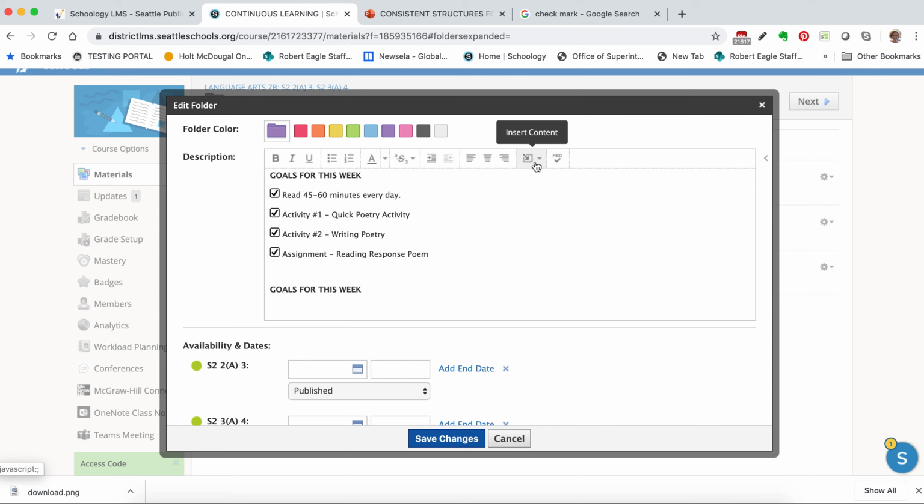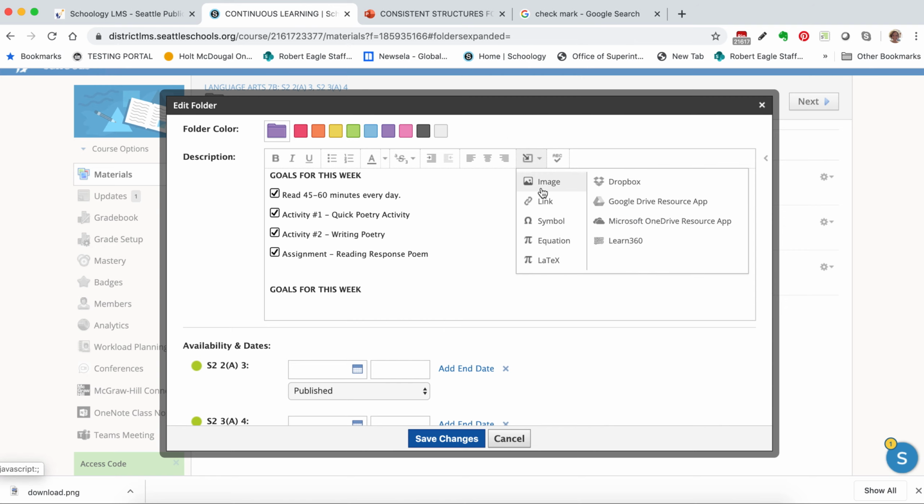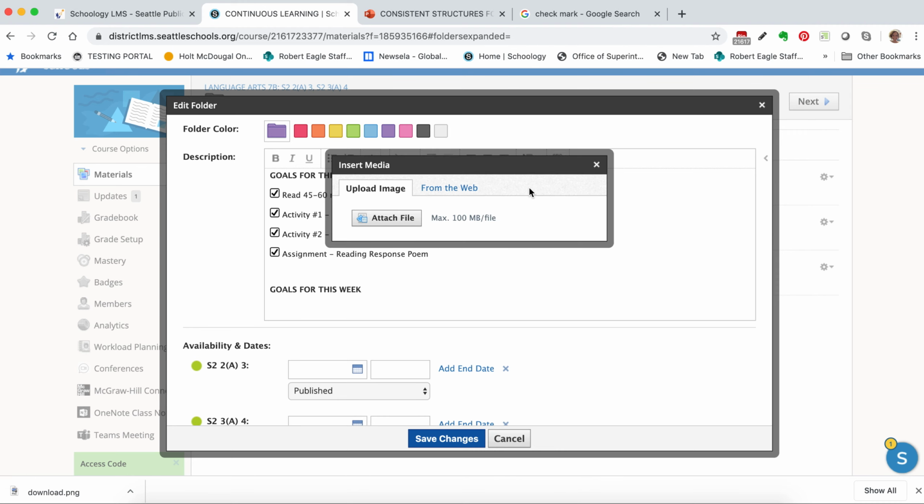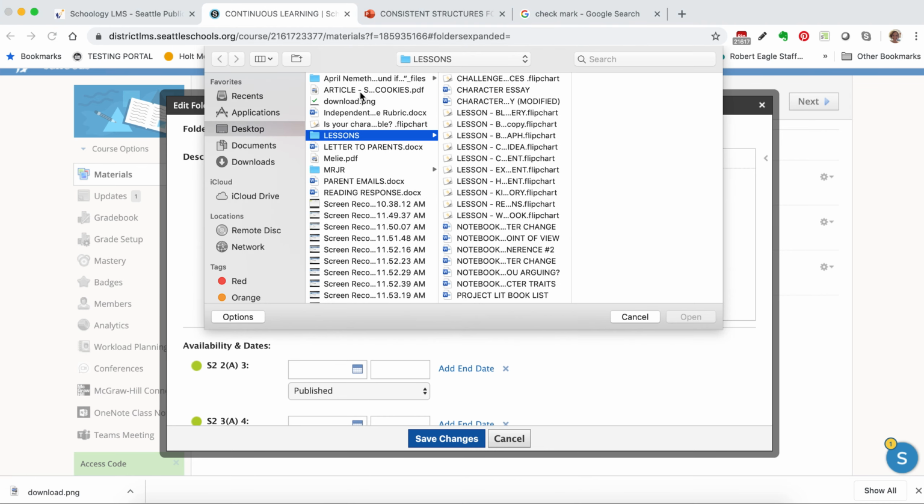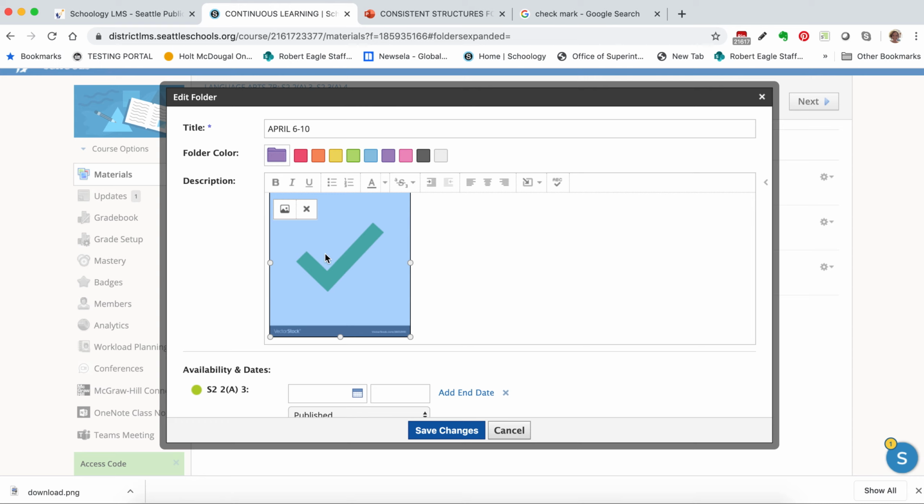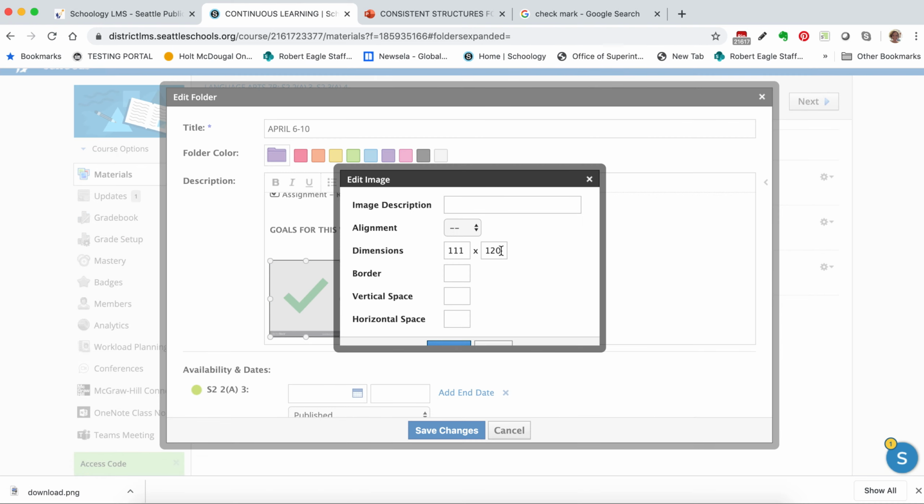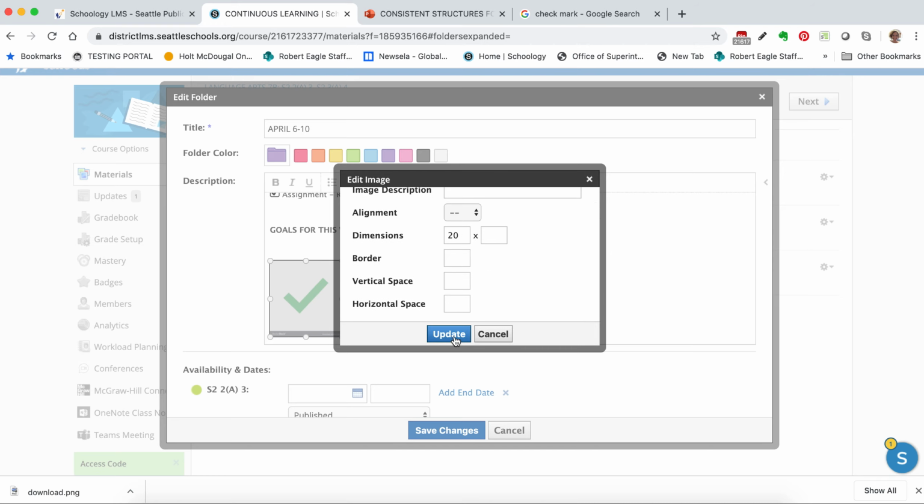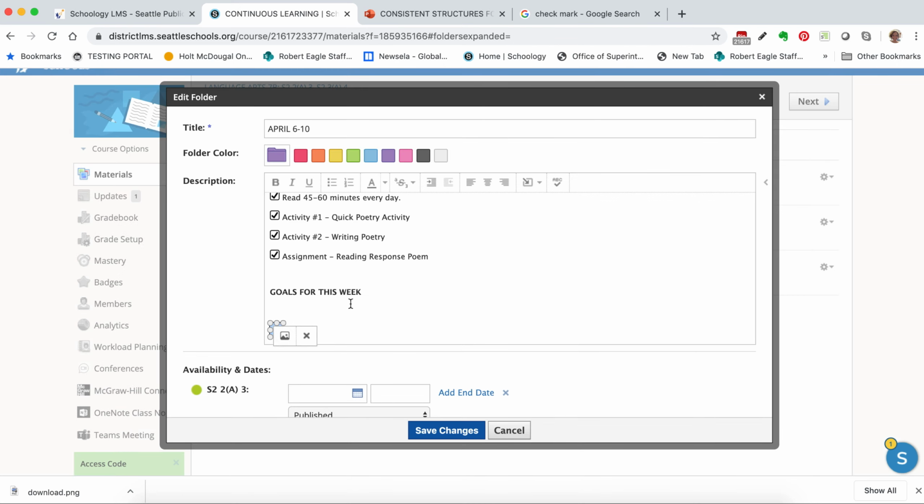And then in here, I can click Insert Content, Image, Attach a File. I'm going to grab my little check mark. And then I can make this check mark smaller. I can either minimize it like this, or I can click on this little image. And one super helpful tip for Schoology: if you change the size dimensions, if you change just the first number and not the second, it'll automatically make it correct for you. So here's a really small check mark.